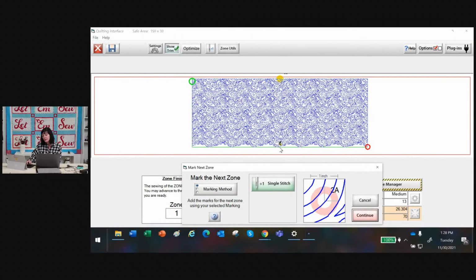So notice my little sewing machine. It moved, and it's going to engage and move. If you were actually connected, it would engage and move to where you're going to mark your next zone. This is where you're going to take your little sticker, put it underneath your little foot, and tap on your single stitch. So I'm going to tap on single stitch. Oh, and it says I'm done.